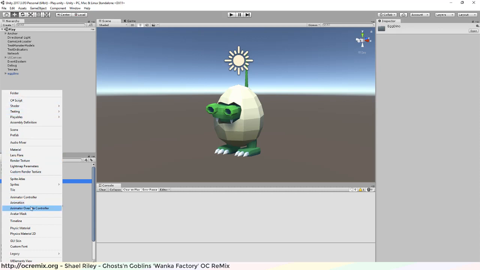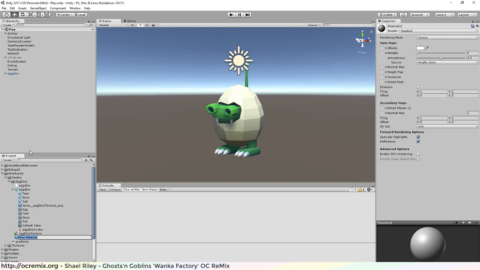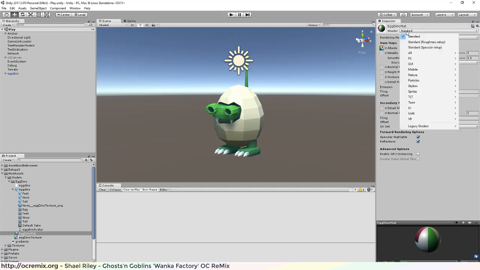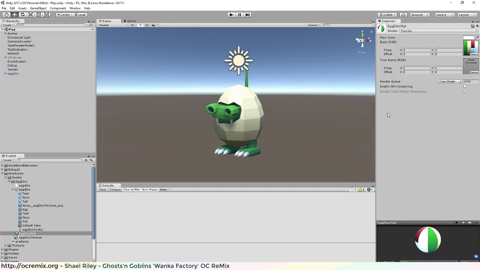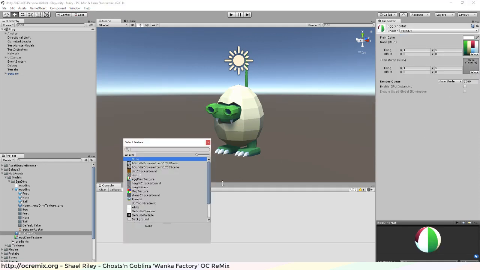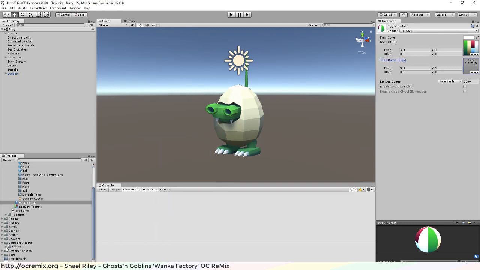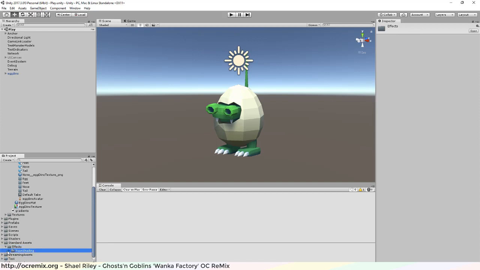Create material. And I guess I'll just call this egg dynomat. And the texture, that. I guess I didn't need to set the texture yet. So really we just want a lit toon shaded. And so we don't have a ramp right now. I think Unity has a default one. We want to make our own, but I haven't done that yet, obviously.